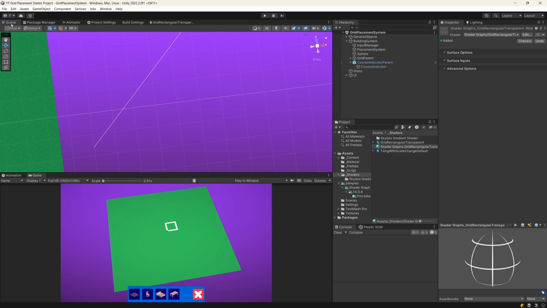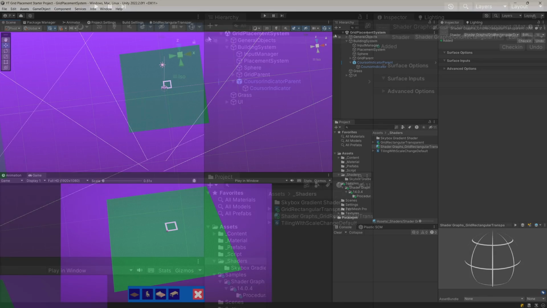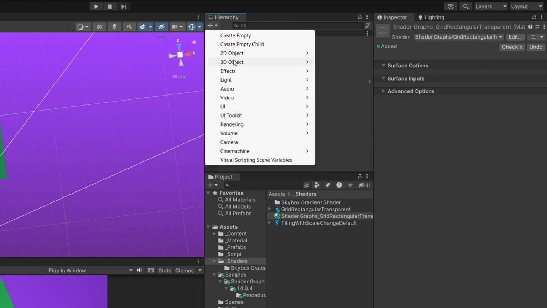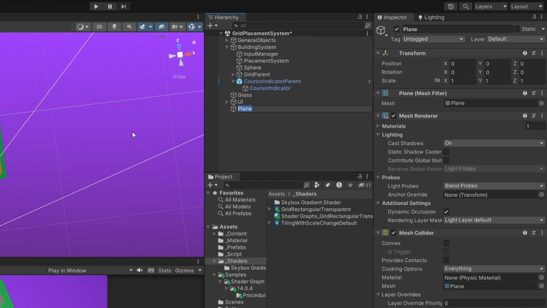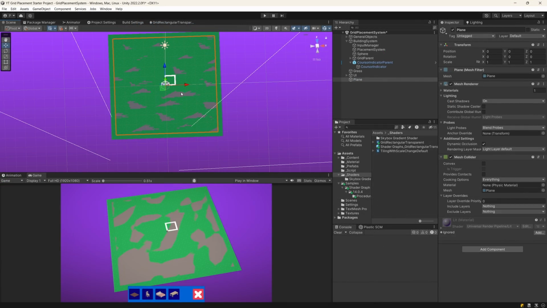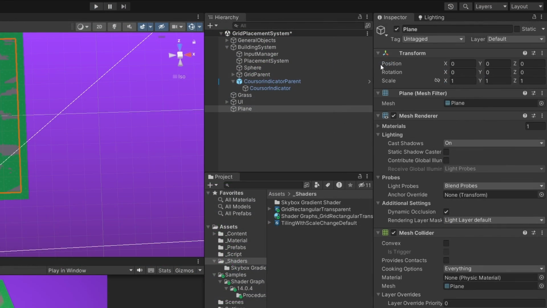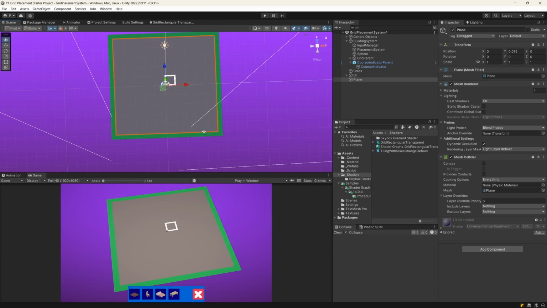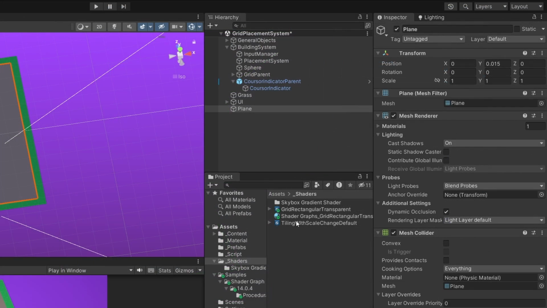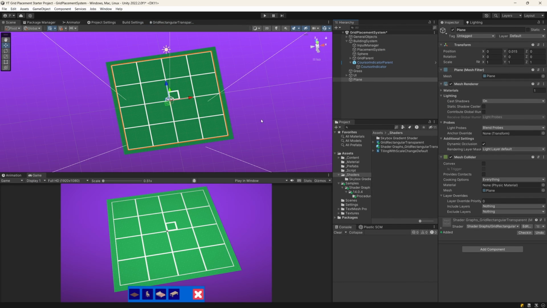Okay, I'm going to select the scene view, and I'm going to create in the hierarchy, select a 3D object and create a plane. Since there is a bit of Z fighting, we are going to select the transform of this plane, make sure that it is set on 0, 0, 0, and on the y-axis we are going to raise it by 0.015. So it is on top of our grass plane, and I'm going to drag our shader graph material that we have created on this plane. And as you can see, we have our grid visualization, our grid overlay on top of our grass plane.